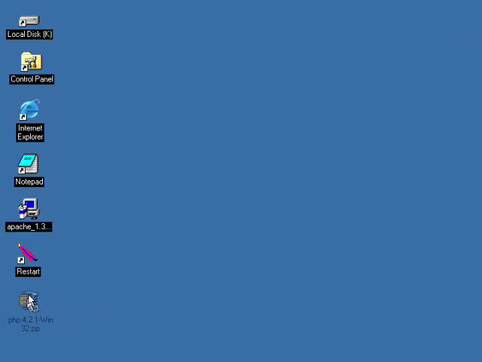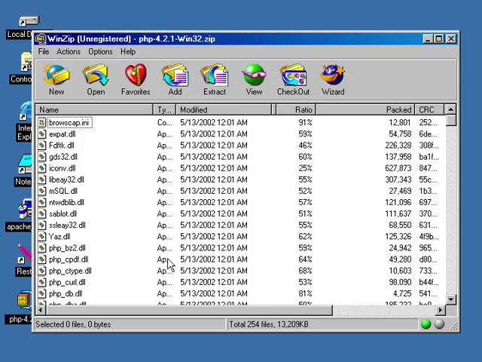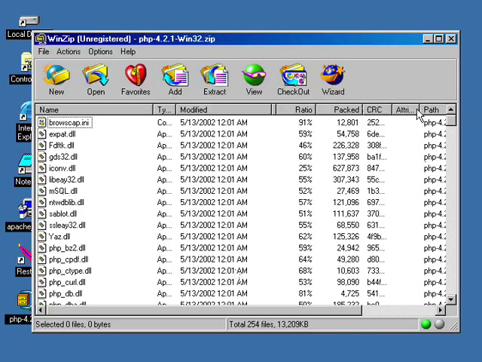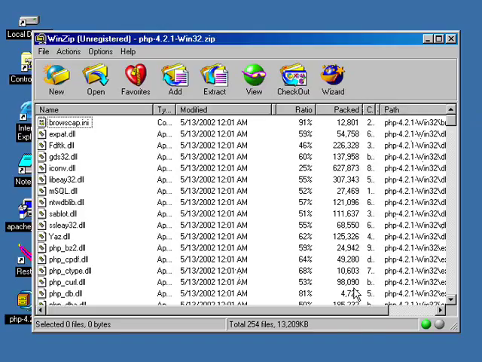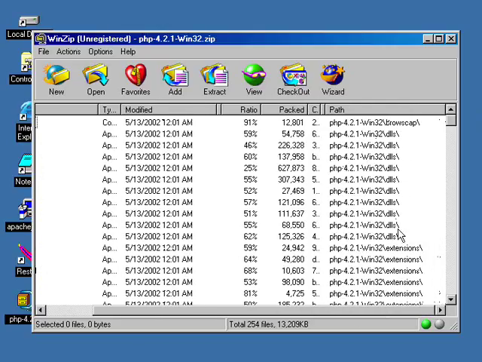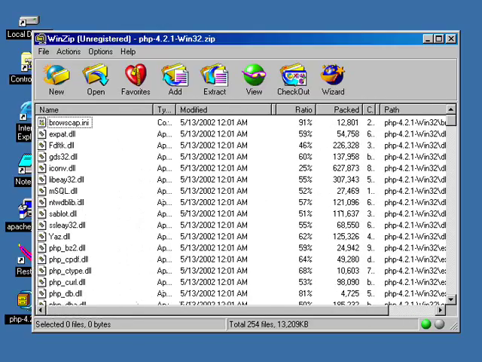Let's just bring it on over here onto our little desktop. We've already got the file downloaded, so there it is, PHP 4.2.1 win32.zip. So there we are again with another win32 file. We'll go ahead and open up the zip file. And now you'll notice if we take a look all the way over here to the right that we do have a path. So we've got all the proper paths, and we'll just extract this out again to our K drive.